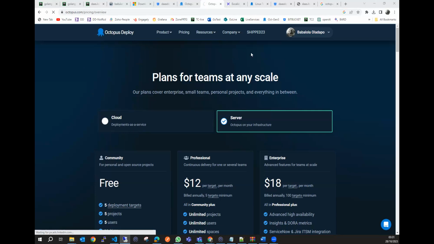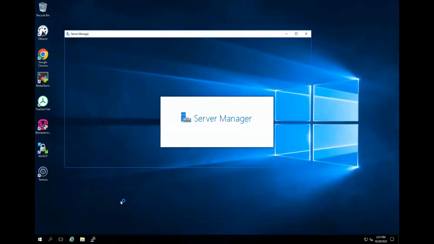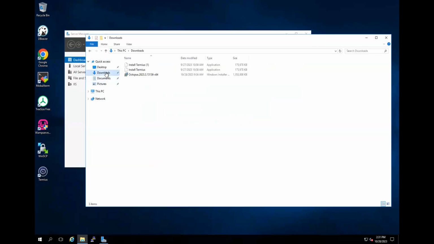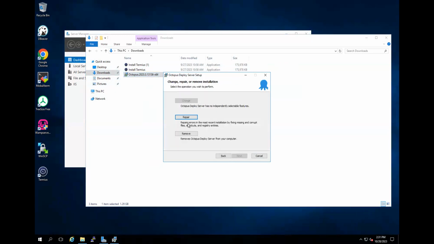I don't know why this is slowing down, but let me just log on to the server and show you what it looks like. So I've installed this. Of course, you have to download the Octopus Deploy file, although it's large. By the time you download it, you double click on it. It's just a normal install. Because I've already installed it, you can just download it on your end and install.